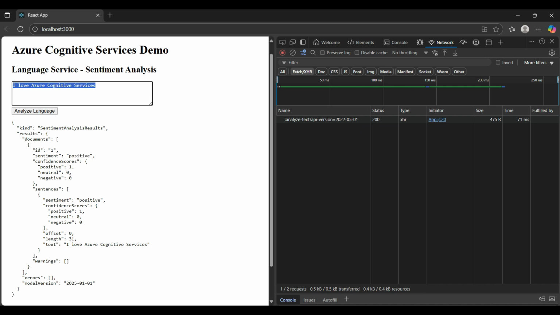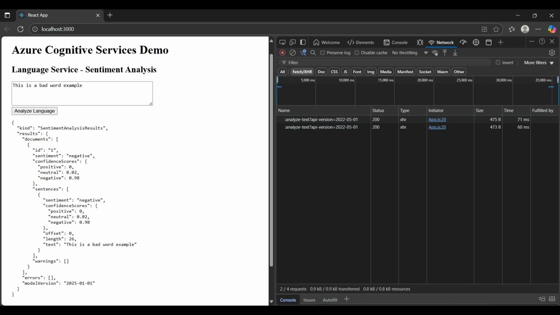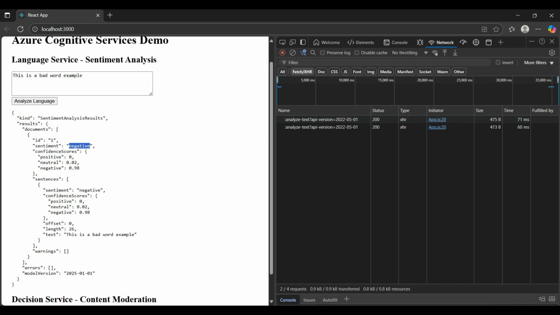In that, we'll add this text. This is a bad word example, and let's click on analyze language again. The page is getting hit, and you can see the statement that we have forcefully added these words in. According to that, it's a negative sentiment, and it sends a result. So in this way, we can use this language service to detect the sentiments for the entered text and use it as per the requirement. So again, let's go to the Azure portal and create our decision service.